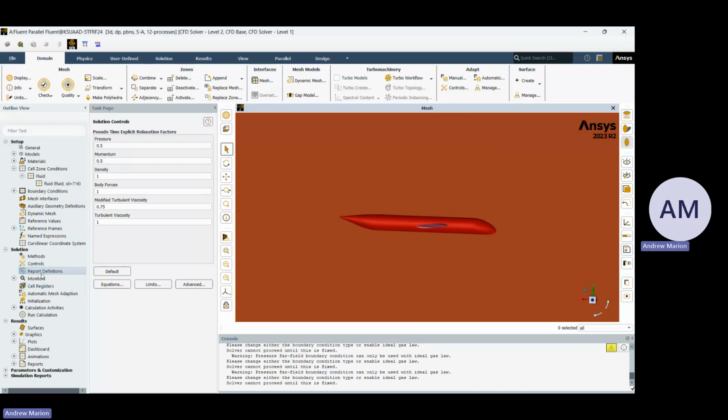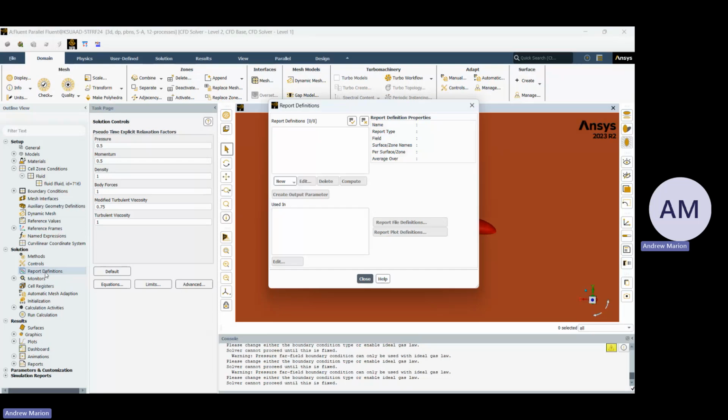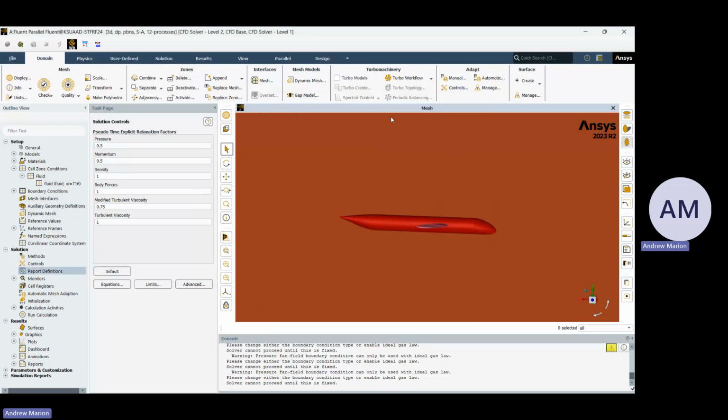Because the model we're doing today is very simple, it should converge. Some models get really complicated, especially transient models, and they are very stubborn about getting the residuals to converge down to a proper value. In those cases, you'll probably want to look at report definitions. That's actually the next thing we're going to define.